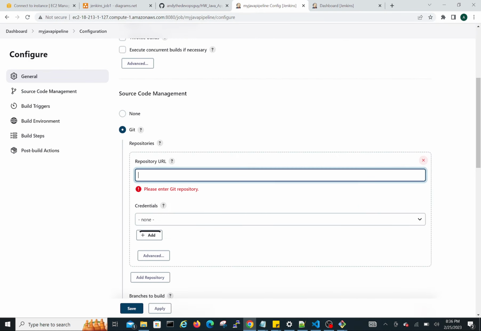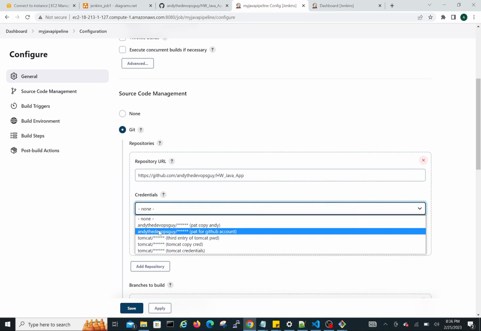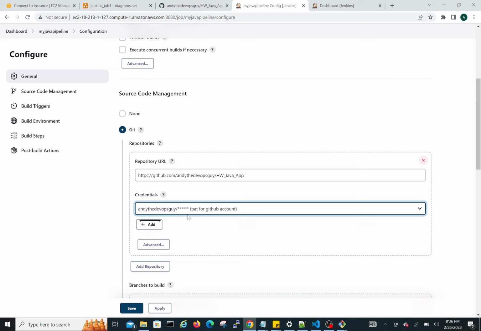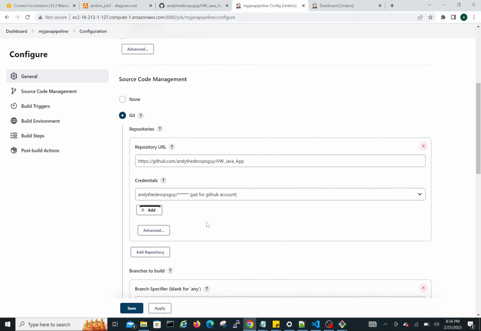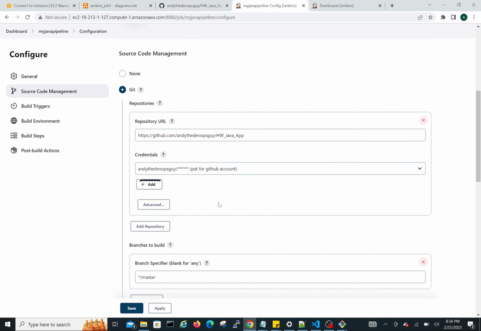Here I have copied the URL and pasted it. In the Git credentials, we need to give our PAT. I have my PAT configured, but if you want to, you can just add it and use the Jenkins username, and the password should be your PAT. It should not be your actual password, it should be the PAT. So this is done.